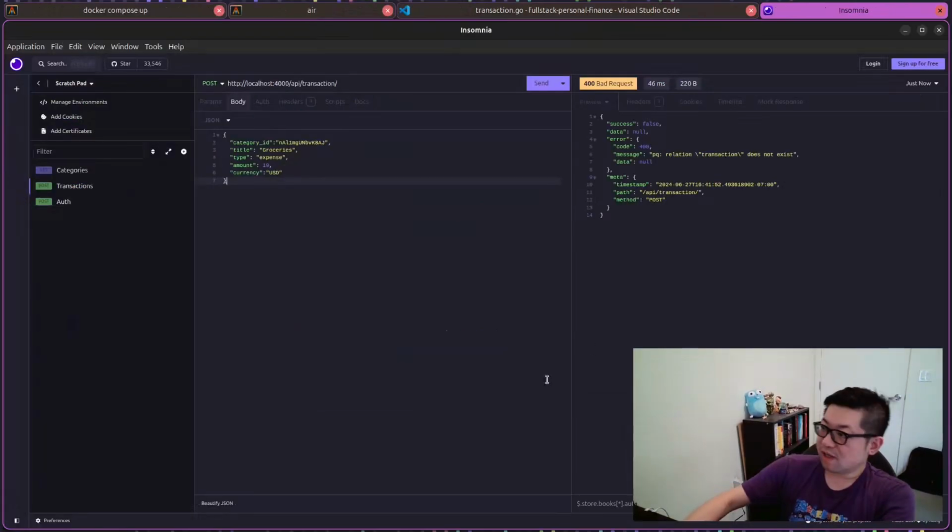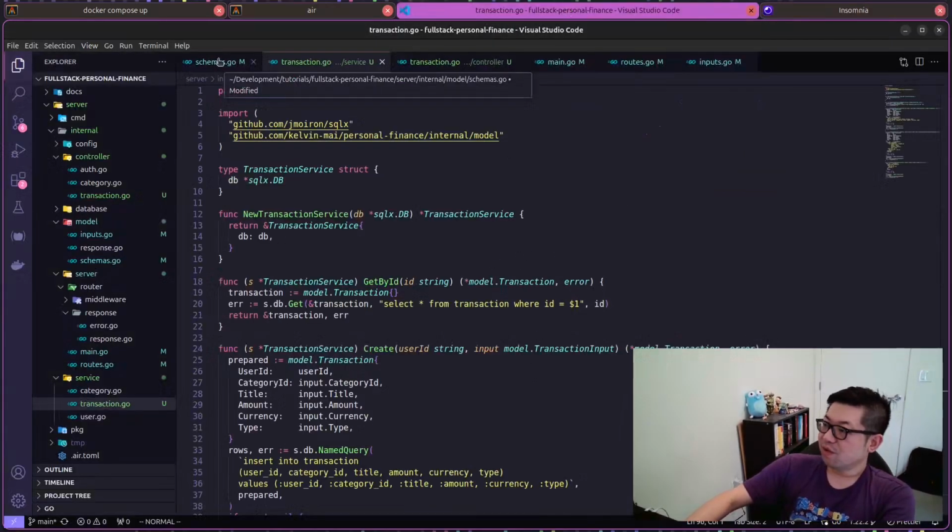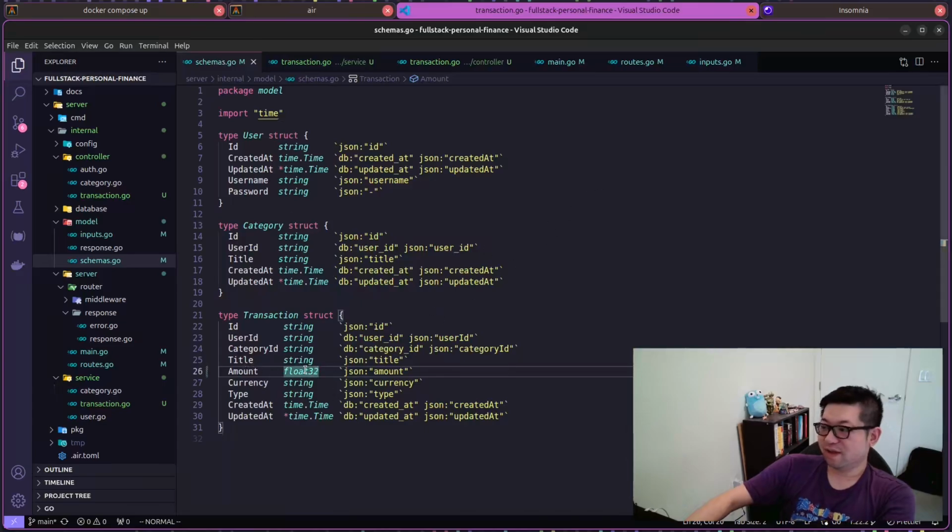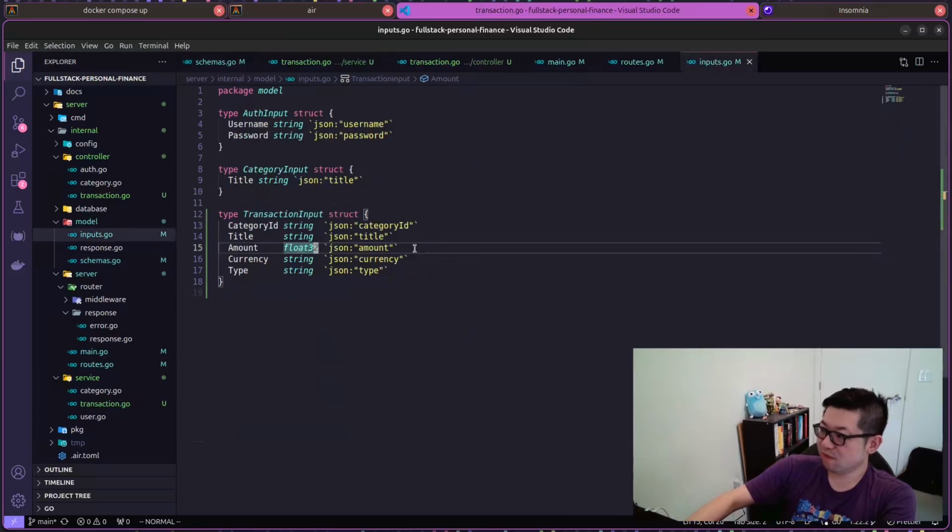So I'm doing a little bit of testing, and I just want to go through what I need to fix. So both in schema and inputs, I mistakenly typed amount as a string. So we need to change that to a float. And I'm going to go with float32. I don't think we need that much precision for currency amounts, but you go with float64 if you really think you need it. So that's transaction in schemas and the transaction input as well.